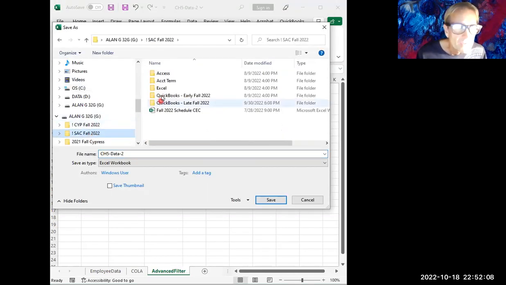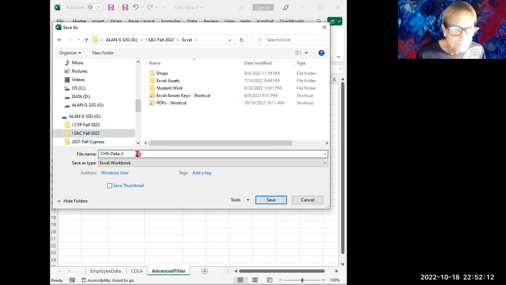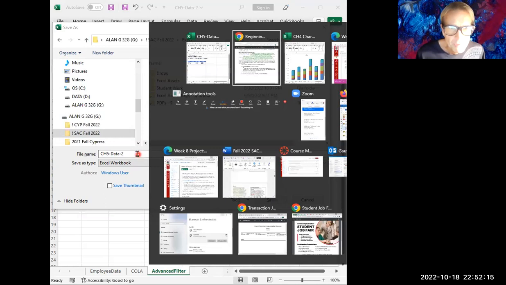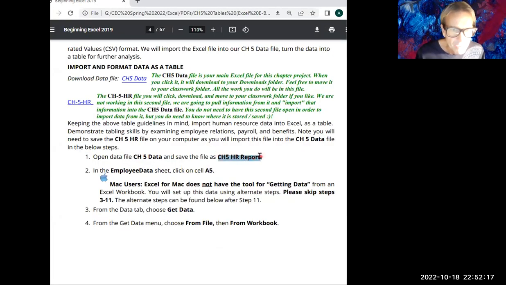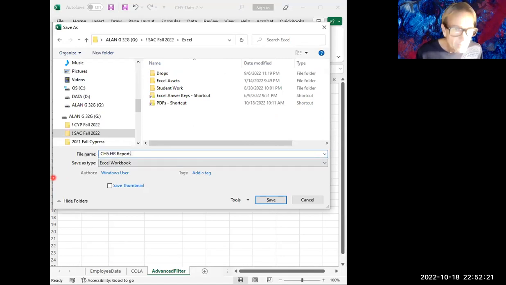And I'll go to my SAC Excel folder, and I want it to be called something about HR report. I'll just copy that, highlight that, and paste it in here. CH5 HR report. I'm going to remove that period though. You should never put a period in a file name. Even though you can, even though it's permissible, don't do it. CH5 HR report, and I'll click save.